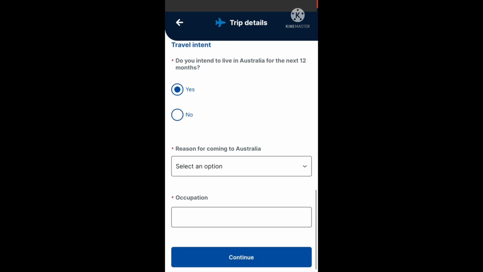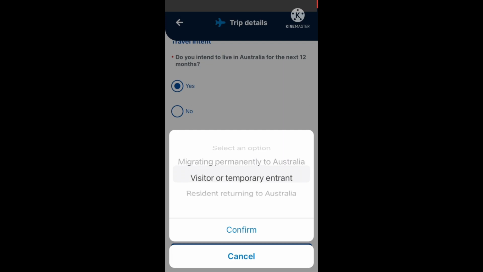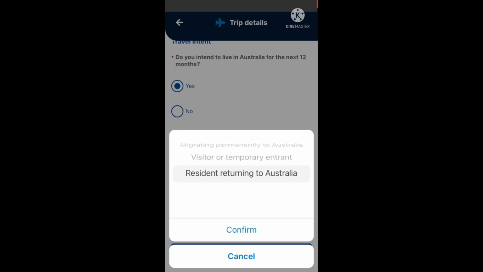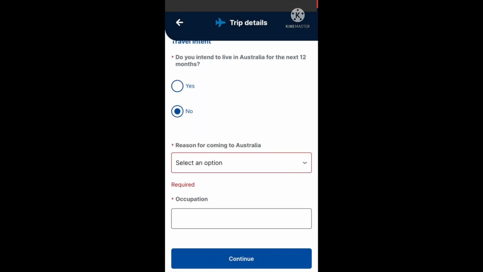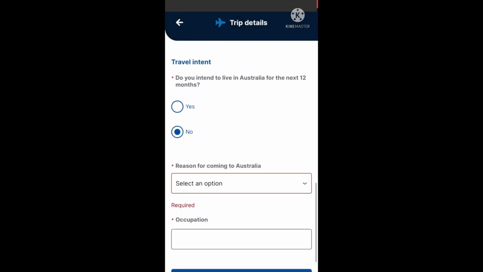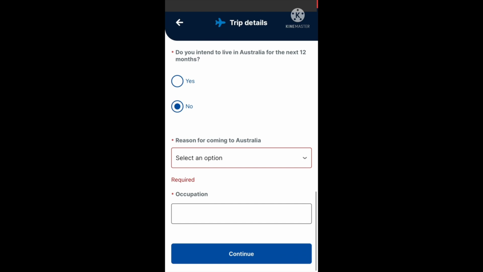Now select from one of the following: migrating permanently to Australia, a visitor or temporary entrant, or a resident returning to Australia. And once you've selected your choice, then proceed to confirm. And then don't forget to put in your occupation and then proceed to continue.